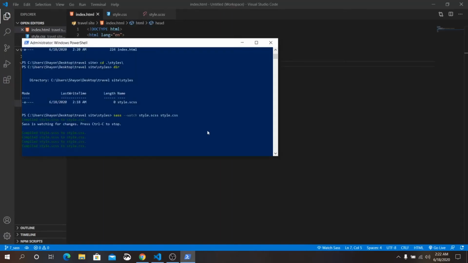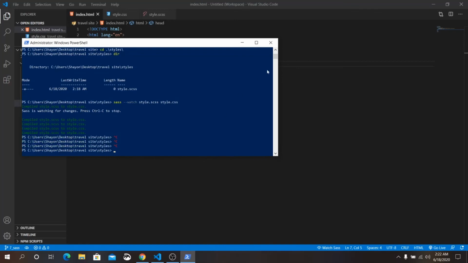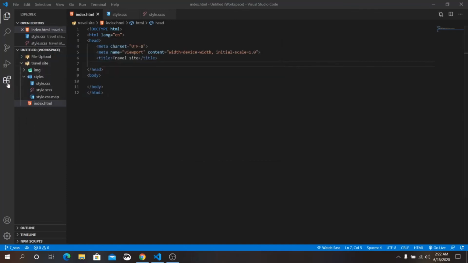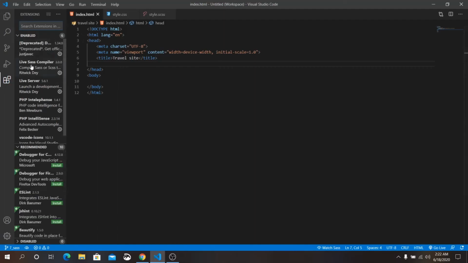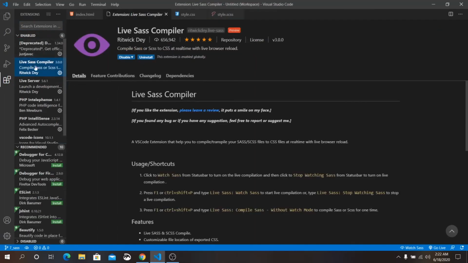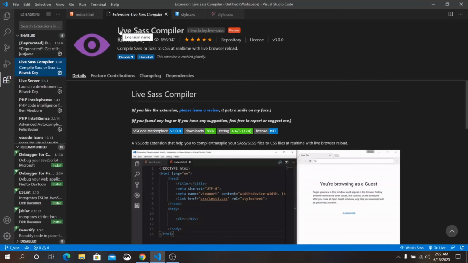In case you are not familiar with command prompt, you can't run this command, then what you need to do, just cut it, Ctrl C, open your Visual Studio Code extension. You need to install this extension, Live Sass Compiler.